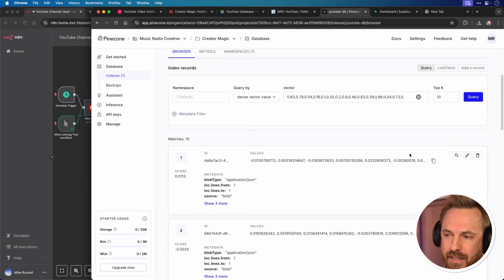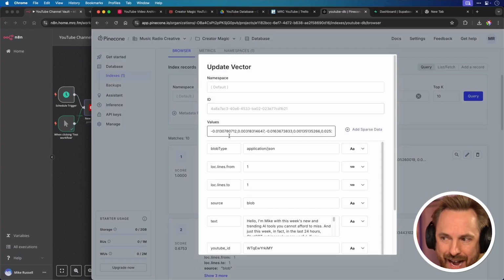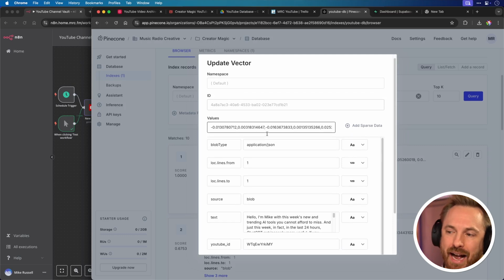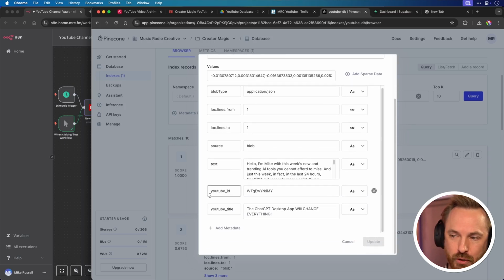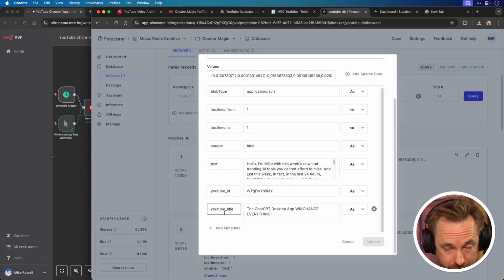And you'll see here, this is a bunch of gobbledygook. But if we go in and edit one of the records, you will see actually it's got the vector values here, and it's got a bunch of information about it. But also, most importantly, here is a part of the transcript. You'll see only a small part of the transcript. It's also meta tagged it with the YouTube ID and title. This is great for source referencing at a later date.